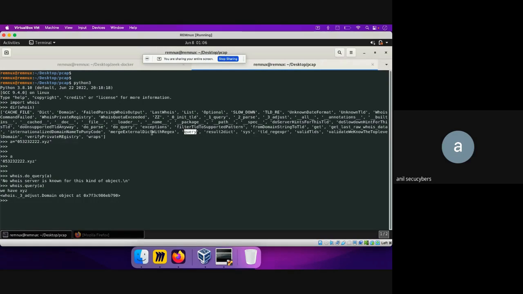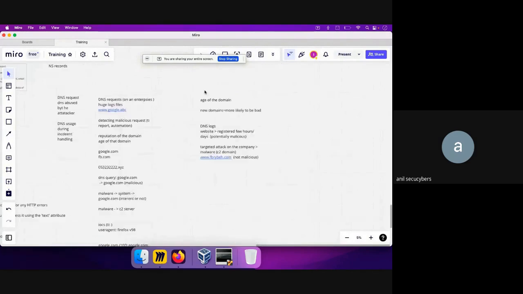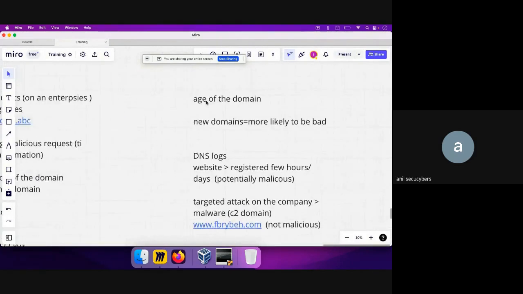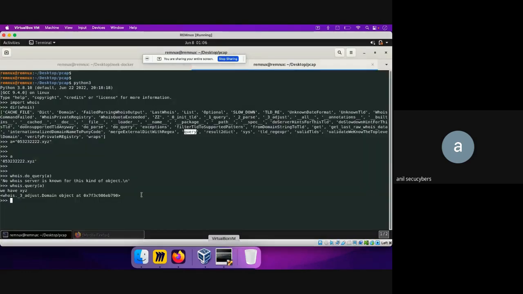So it says we have XYZ, and then there is a certain thing. The thing is, guys, I won't invest much time in this script, because my intention right now was to explain what the age means for that domain. What we say is that new domains are more likely to be banned. So there are different ways to do that.